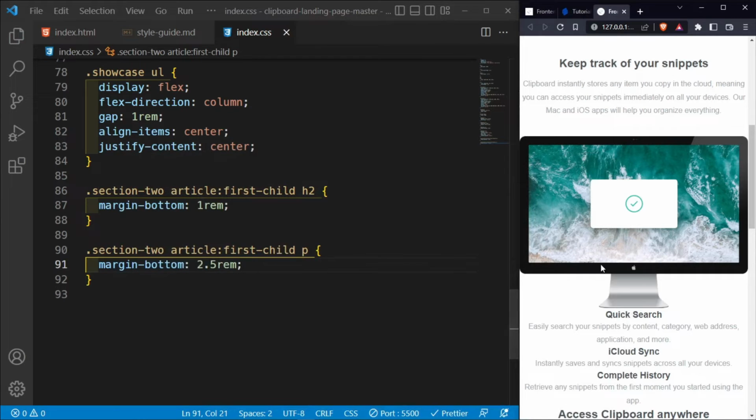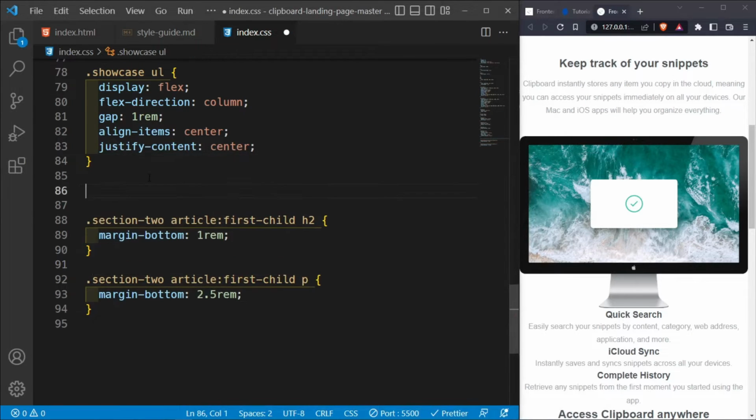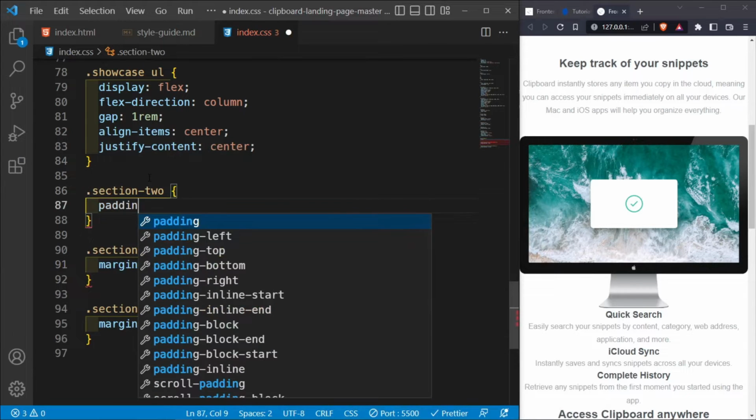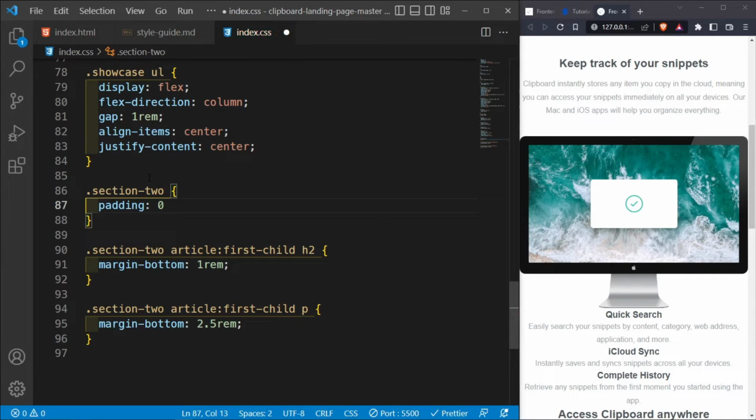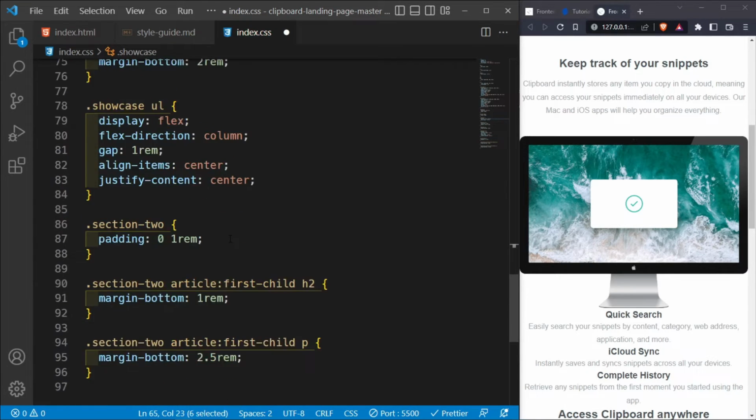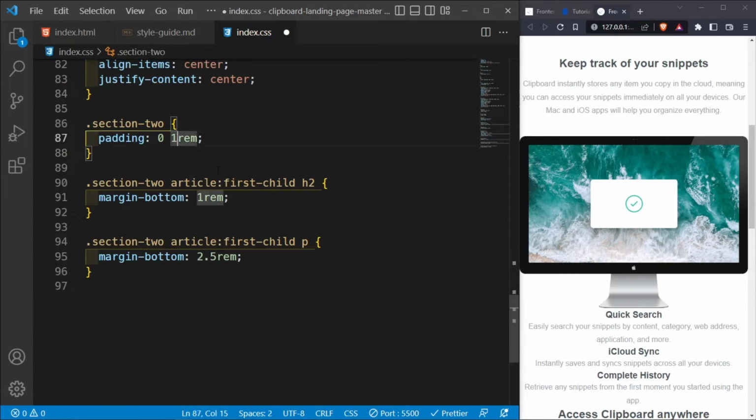And then we're going to do this. We're going to go inside section 2, so inside the parent section, and we're going to have a padding of 0 on the top and then 1 rem on the left and right. What did I do on the showcase? Where's the showcase? I added 1.5 rem on the left and right. So here should be 1.5 to keep it uniform. And then on the bottom, I'm going to add 3 rem.